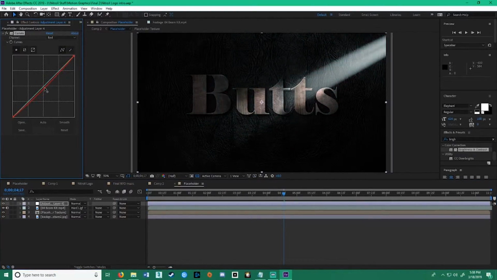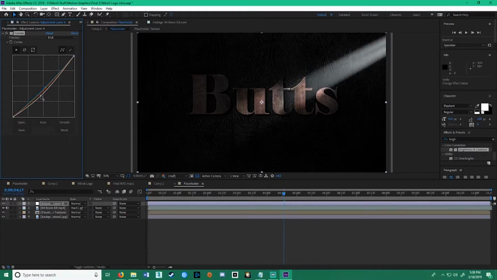So let's bring the red down just a hair. Take the green down just a hair as well. You're going to do the same thing with the blue. Actually, no. Let's bring the blue, we're also going to bring it down a bit too. And then with the RGB, I want to create kind of an S curve.